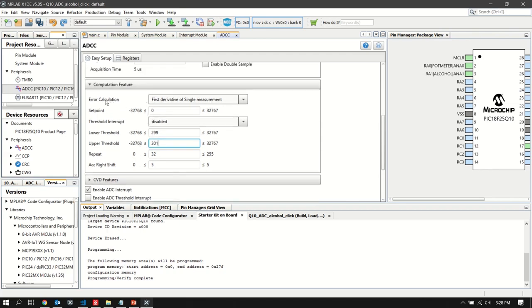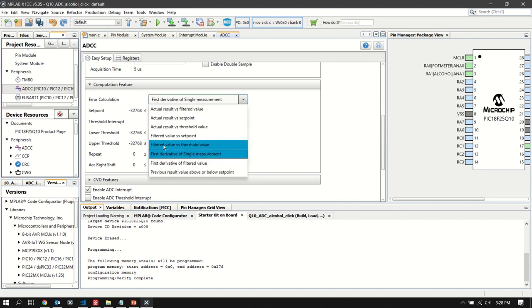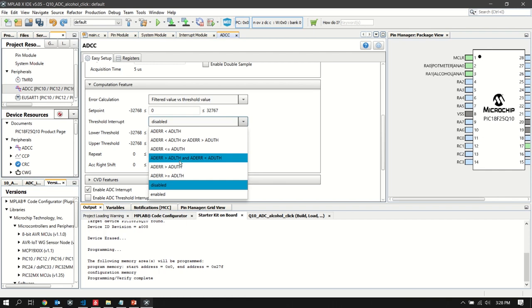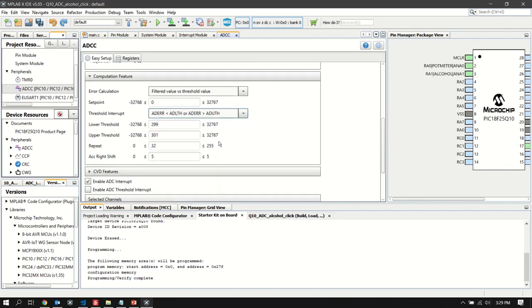So then we can go ahead and add this error calculation. This is basically just going to give us some number that we can work with. So we're going in here and looking at the filtered value, the 32 results that we had from before, versus this threshold value. And then we'll go into this threshold interrupt and find out that when the AD error is smaller than the lower threshold, which is this one, or if it's larger than the upper threshold, then we want an interrupt to fire. And then we need to enable that interrupt.